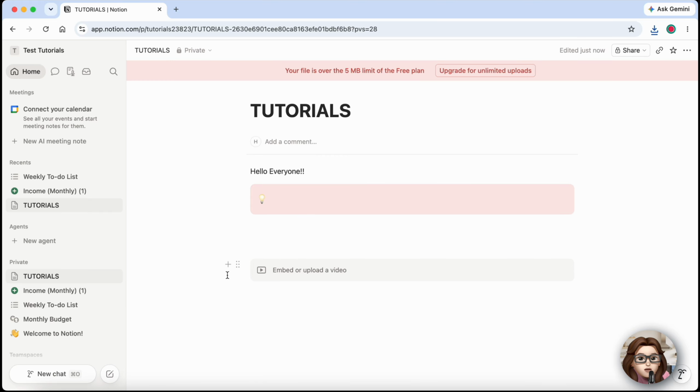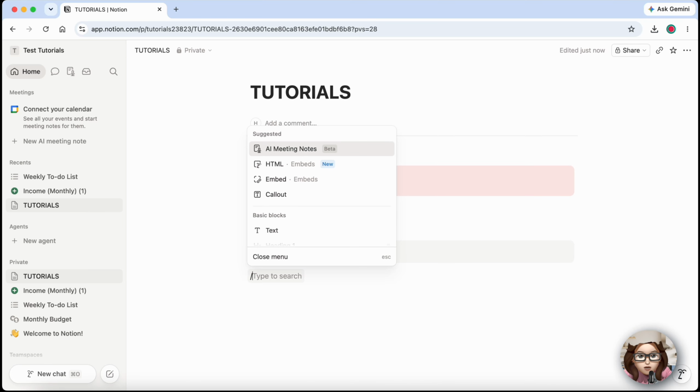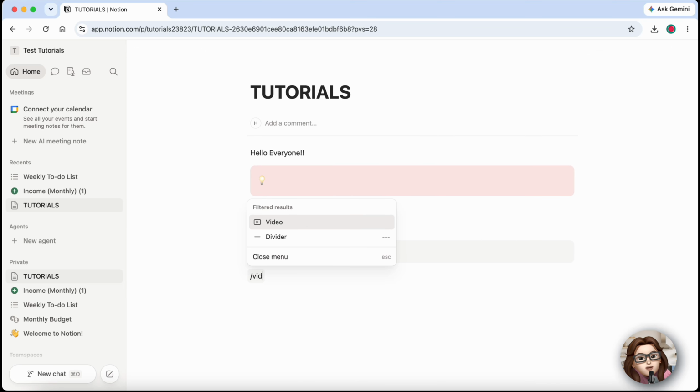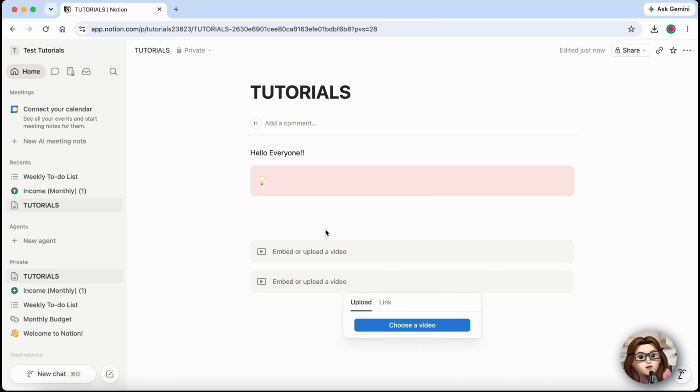If your video is hosted online, choose Embed link instead. Copy the video's share link from YouTube, Vimeo, Loom, or another supported platform, paste it into the field, and click Embed. Notion will automatically display the video inside your page.